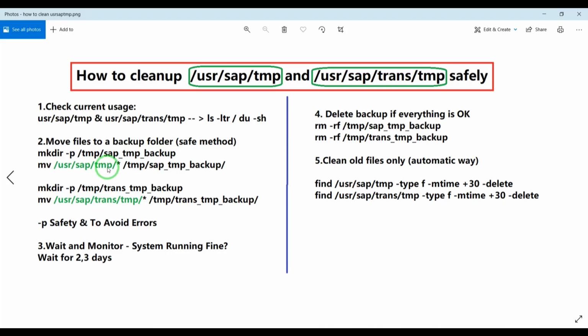usr SAP tmp to backup, usr SAP trans tmp to backup, and after that we need to check whether the system is working as expected or not, and then we are going to delete the backup files with rm-rf. So this way we are going to cleanly delete the usr SAP temporary and usr SAP trans temporary files.